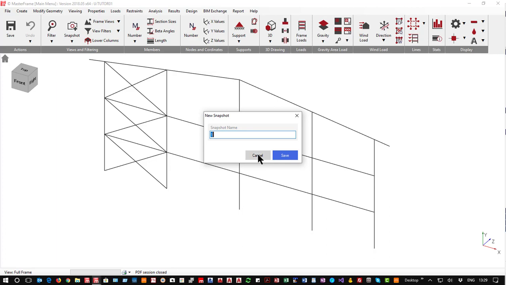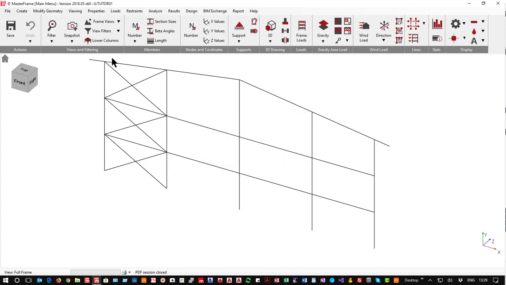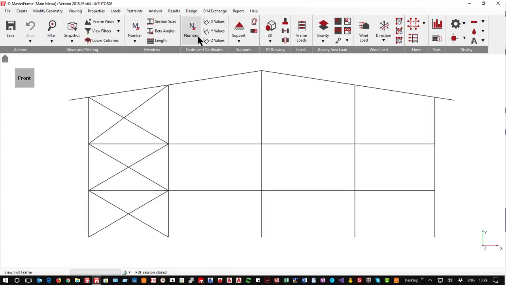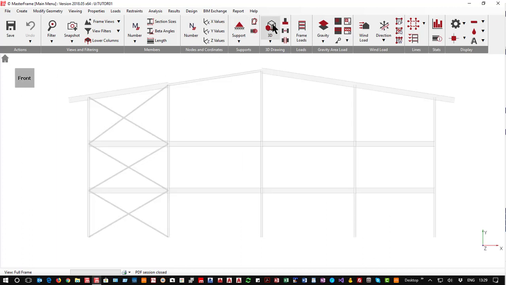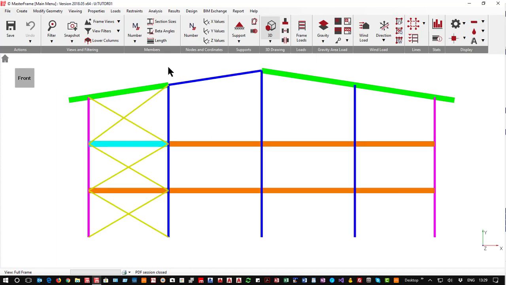Snapshot 1, I'm going to cancel that. I'm going to say snapshot 1 is going to be front view, steel by section, with key diagram. And I'm going to ignore the fact that's a wrong section size, it's only academic.